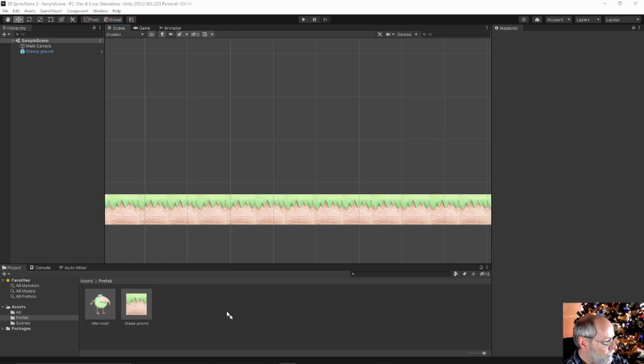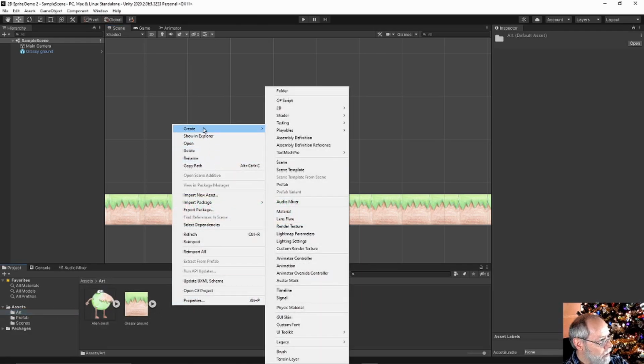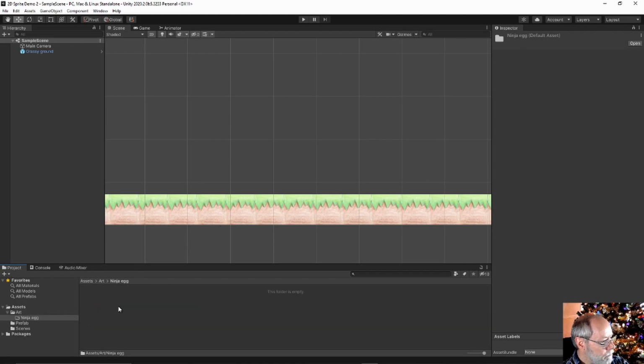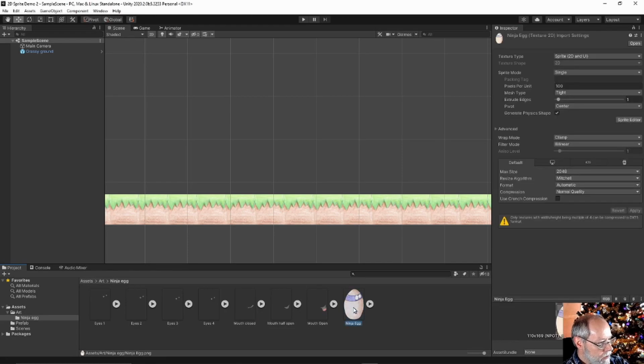So I'm going to create a folder under Art, and I'm going to call this, so I just right-click, Create Folder. I'm going to call this Ninja Egg. And I'm going to go into that folder. And from the folder where I saved those images, I'm going to drag in all of those images that we exported. So you can see we got a little Ninja Egg here. We've got his open mouth. We've got his half open mouth. We have his closed mouth. And then we have the eyes in 4 different positions.